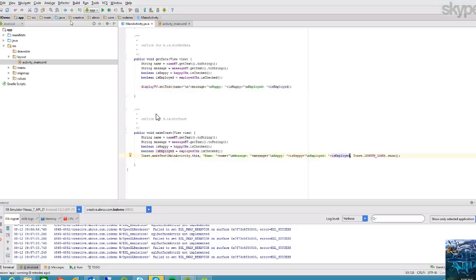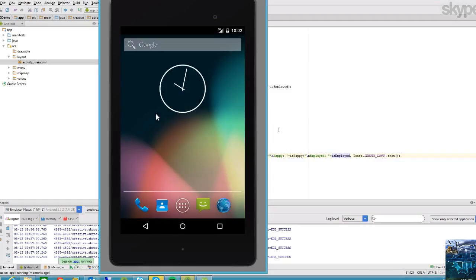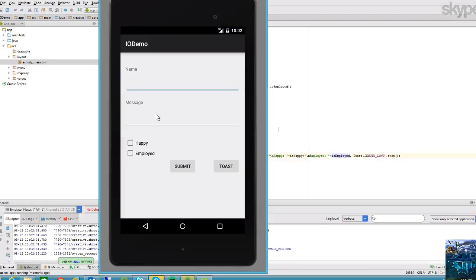Okay, hit run. So now we also learn how to extract not just text, but also extract Boolean information from checkboxes. Because checkboxes have only two possible states, right? Whether it's checked or not checked. So if it's checked, it's going to return true. If it's not checked, it's going to return false.